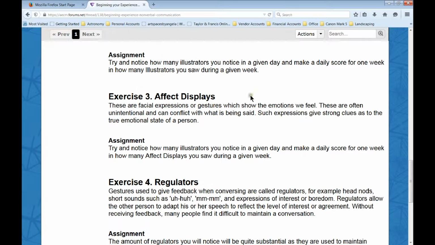Affect displays are also the same thing. They're facial expressions which show emotions. And we won't see as many of those, and sometimes they're unintentional. If you say something that just shocks them, you'll see their body flinch. And notice how many you see. And you may not see a lot of them, but you will see a couple here and there every day.